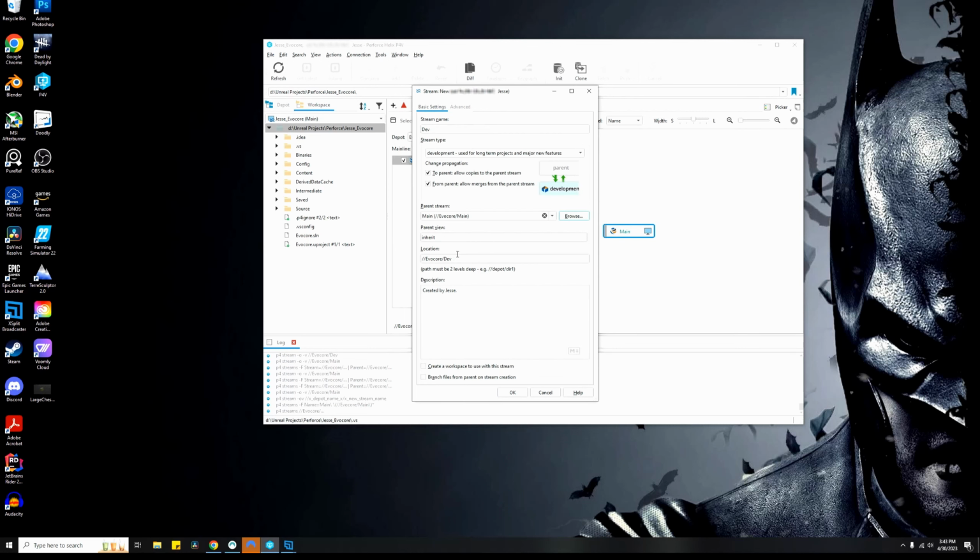You got the parent view location that created its name from the stream name up here, and then you can give it a description if you want. So again, if you're running multiple development streams or anything like that, just be specific here in the description so you have that. And then lastly, you get a couple options here to create a workspace to use with the stream. I'm going to keep this defaulted to no.